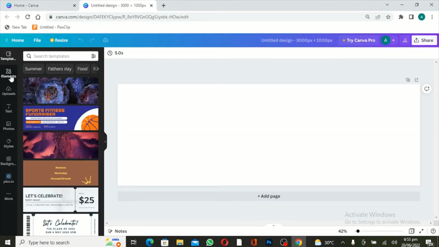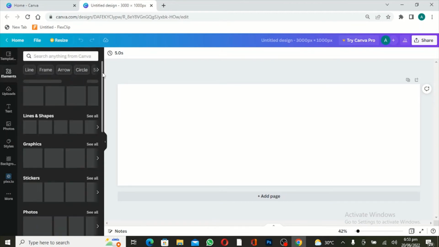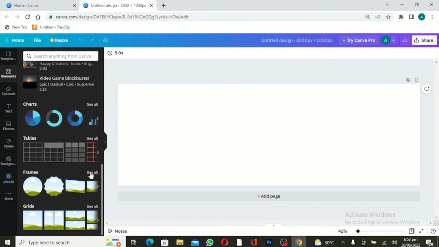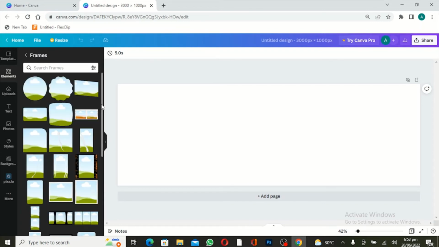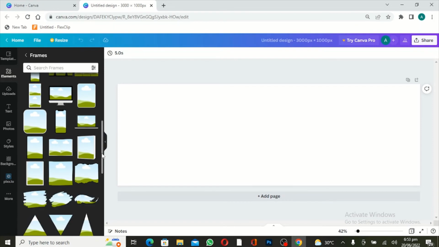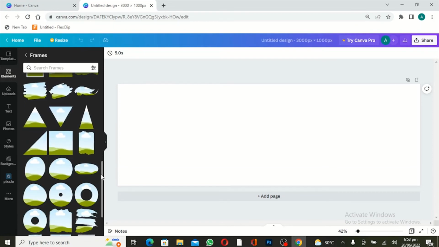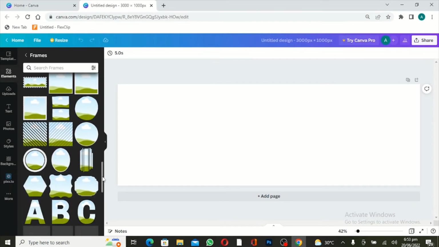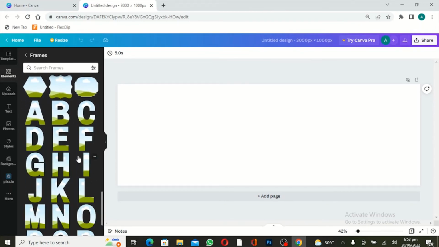The next thing we're going to do is click on elements. Under elements you click on frames, then click see all, and continue dragging the bar till we get to where you see alphabets. Yes, now we are seeing the alphabet. So we're going to design bread. Yes, I like bread. B-R-E-A-D.